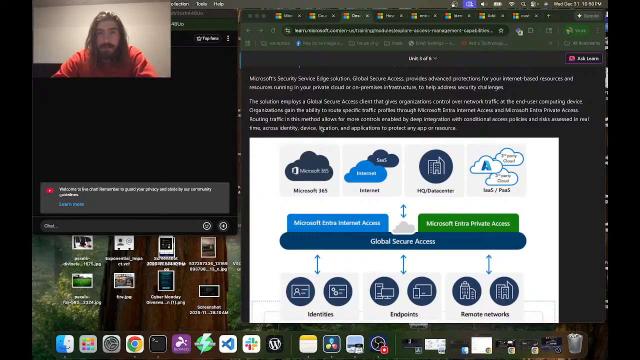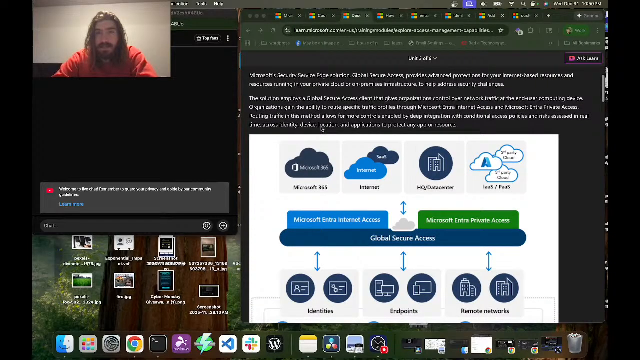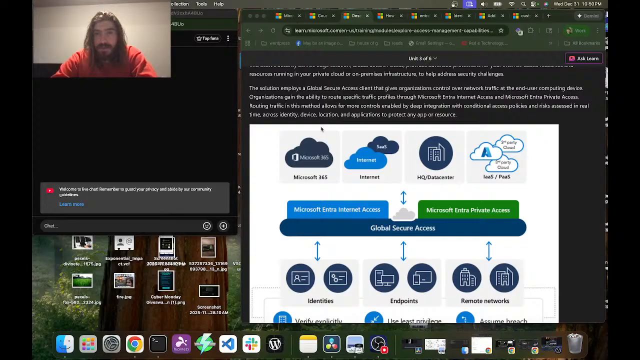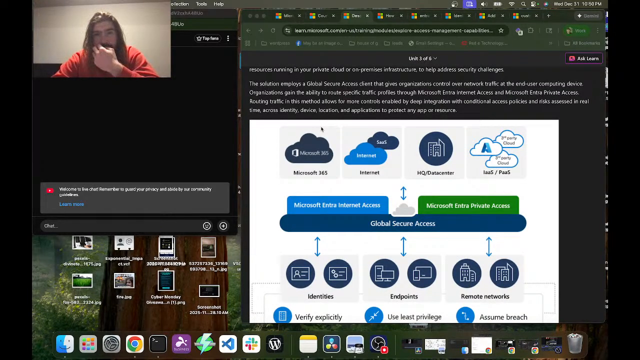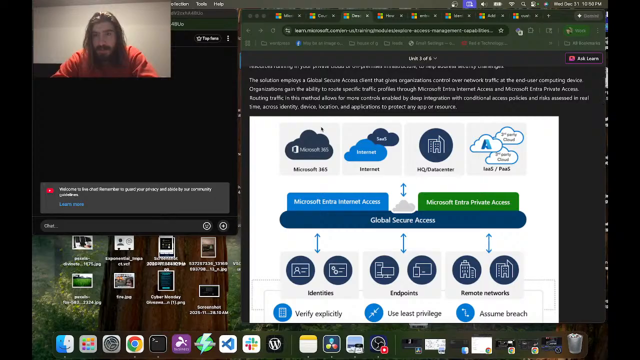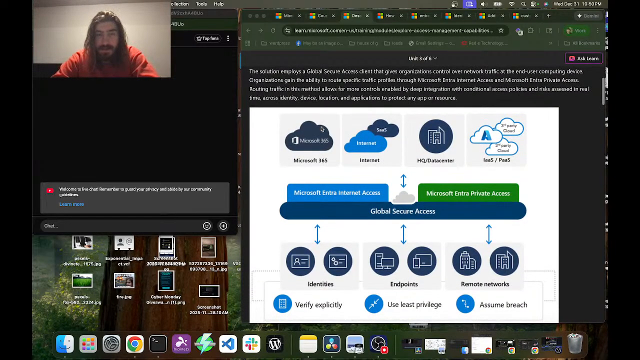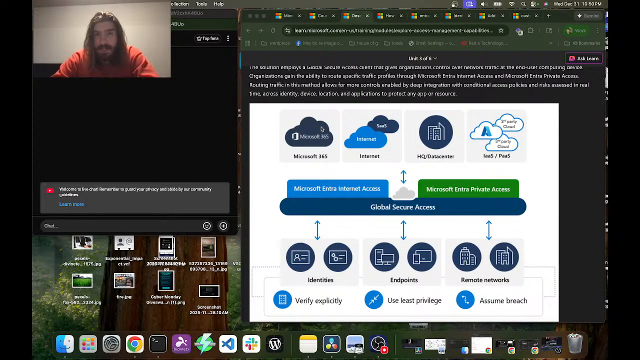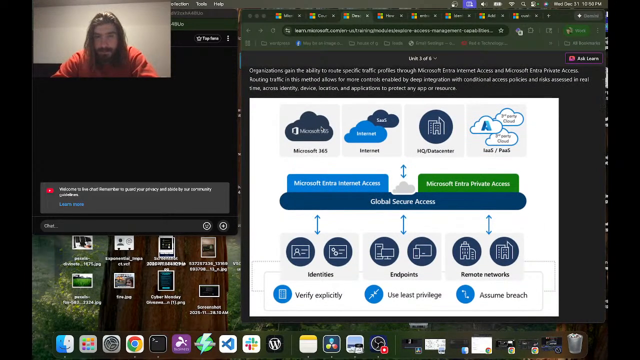The solution employs a Global Secure Access client that gives organizations control over network traffic at the end-user computing device. Organizations gain the ability to route specific traffic profiles through Microsoft Entra Internet Access and Microsoft Entra Private Access. Routing traffic in this way allows for more controls enabled by deep integration with conditional access policies and risks assessed in real time across identity, device, location, and applications to protect any app or resource.